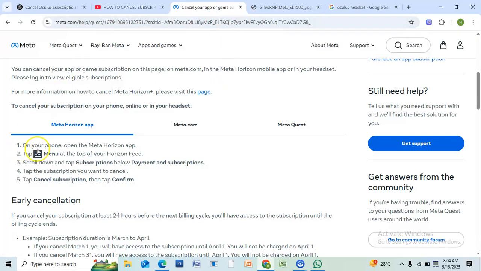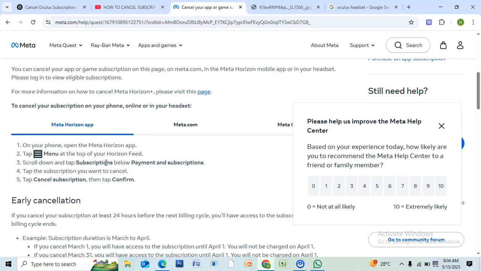First, grab your phone and launch the Meta Horizon app. If you haven't updated recently, make sure you are on the latest version for a smoother experience. Once the app opens, tap the menu icon at the top of your Horizon feed. This will give you access to all your account settings.